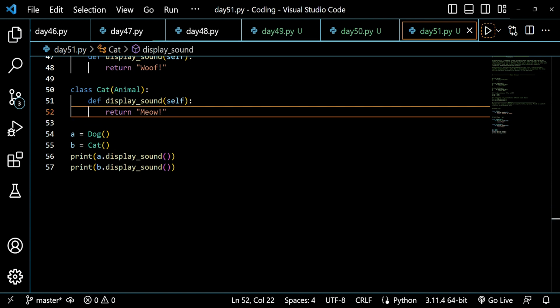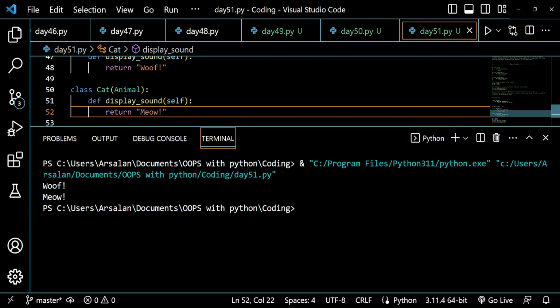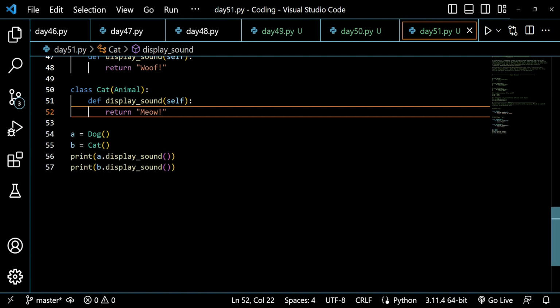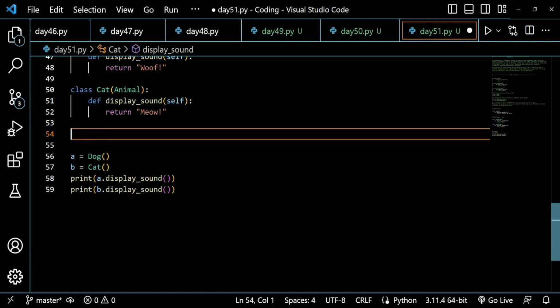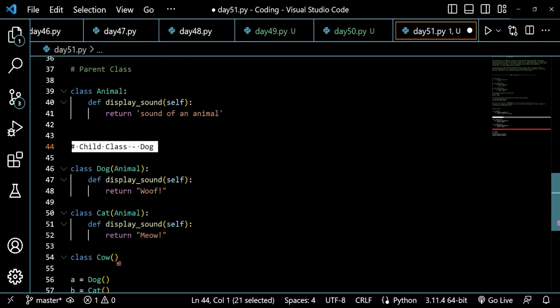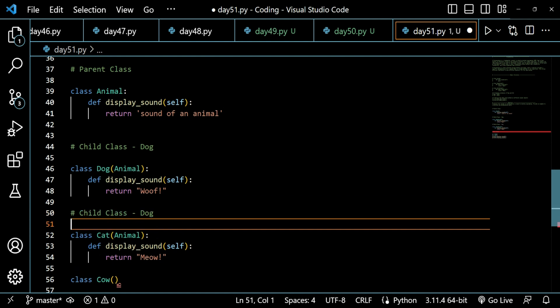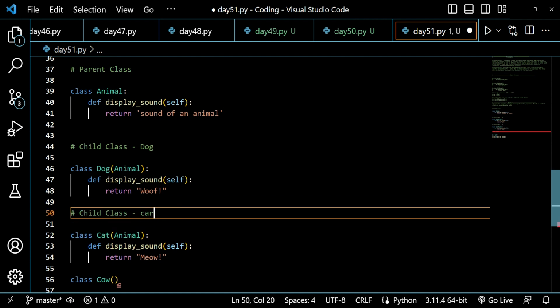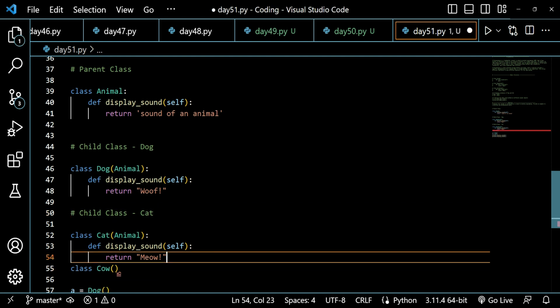So first of all I will be getting a woof, then I will be getting mew, and I can create another method. Let's say I have a class called cow. What I can write here is, let's say I have a cow class, and this class is again a child class. So let me put a comment here that this is class cat, and this is a child class, and this is again a child class.